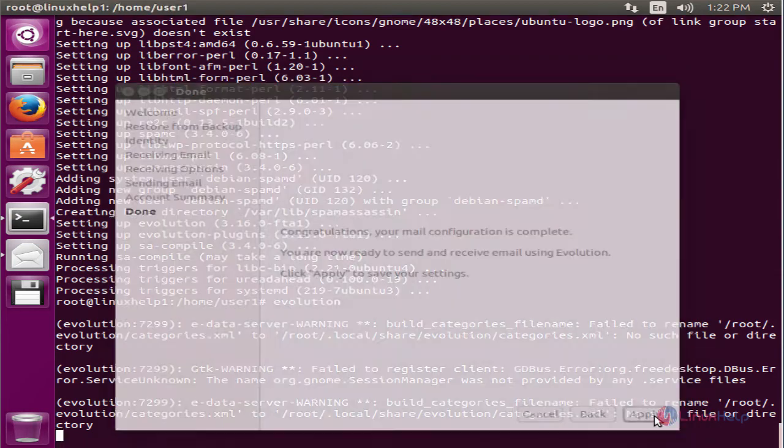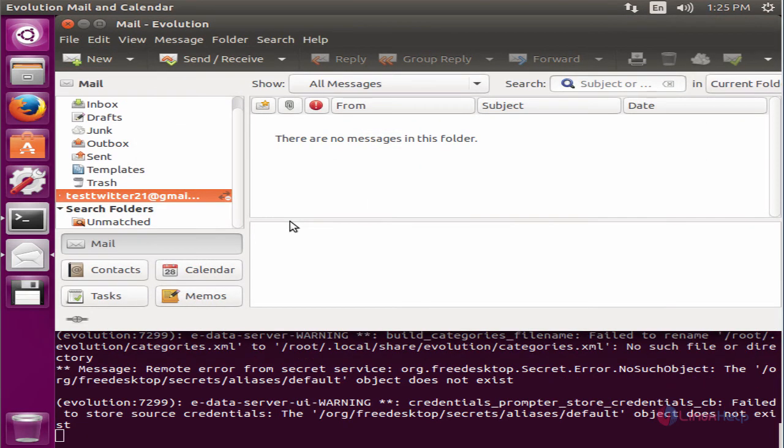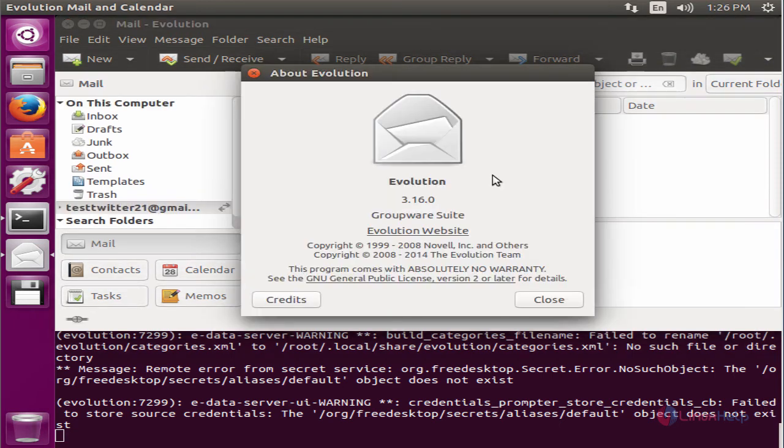Now click apply. Now you need to enter the password for the email account and give OK. Now the email account is successfully added to the Evolution mail client. The Evolution mail client is successfully installed in Ubuntu.